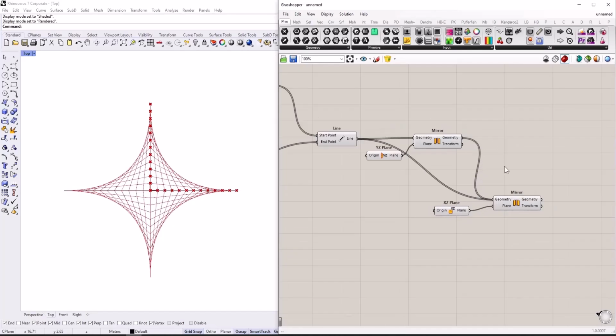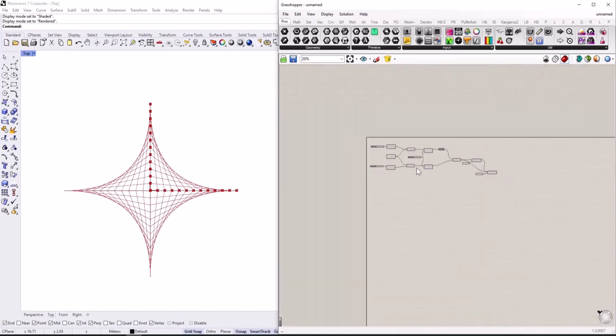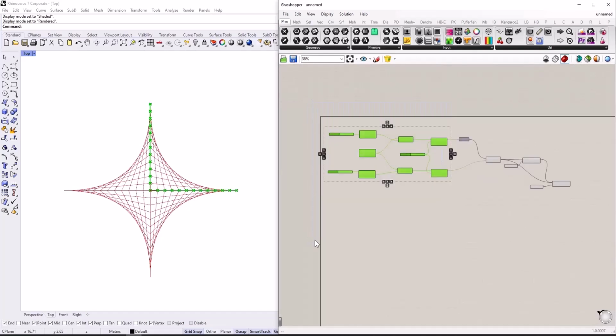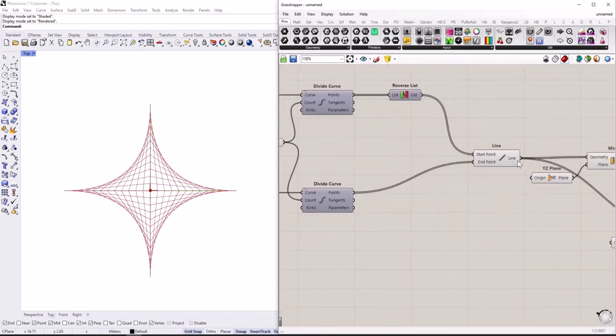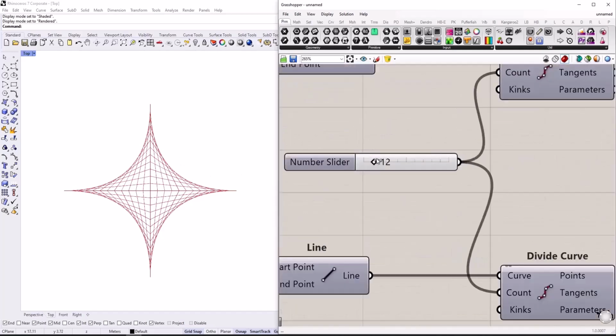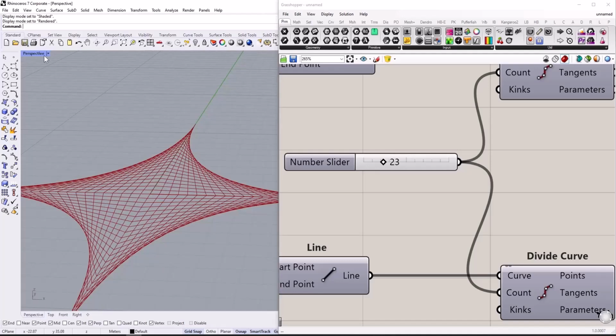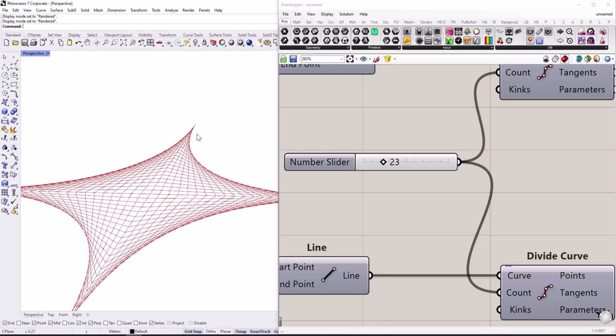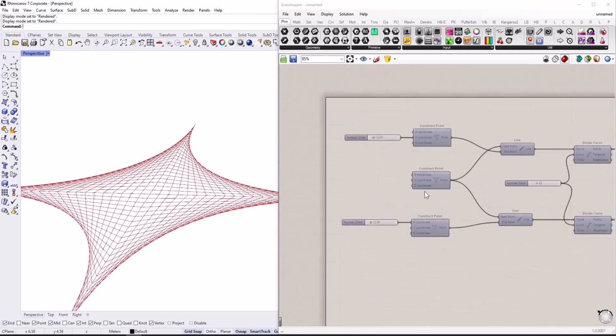If you want to enhance the view, you can select all unnecessary elements and press Ctrl plus Q to hide them. You can do that with planes too. Again, you can select planes and use Ctrl plus Q. Now, if you increase the number of divisions, you'll get interesting patterns. You can also switch to perspective mode and set the display mode to rendered for better visualization.